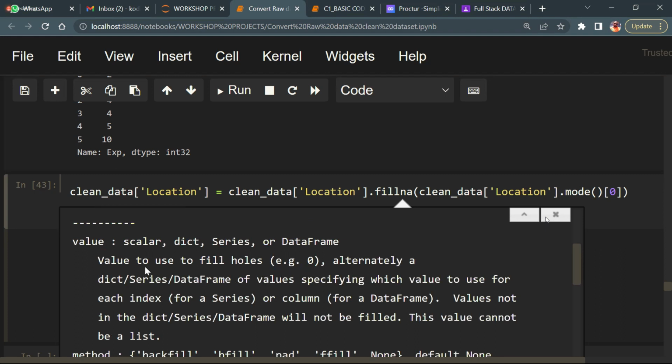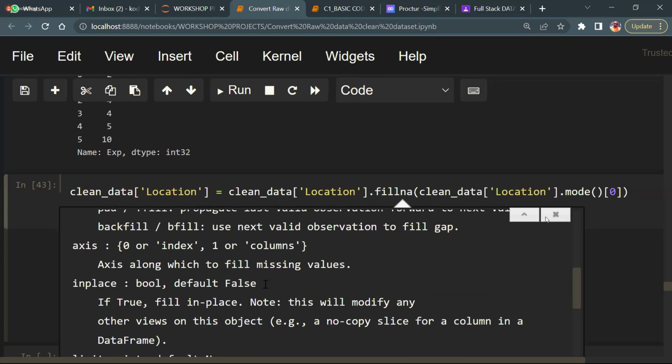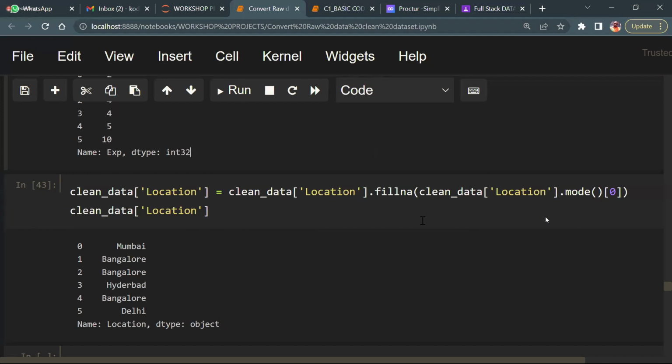So to fill the holes, the value we can use has only methods like backfill, bfill, pad, ffill. The default is none, or else we need to use the strategy called mode. Understand? Great.